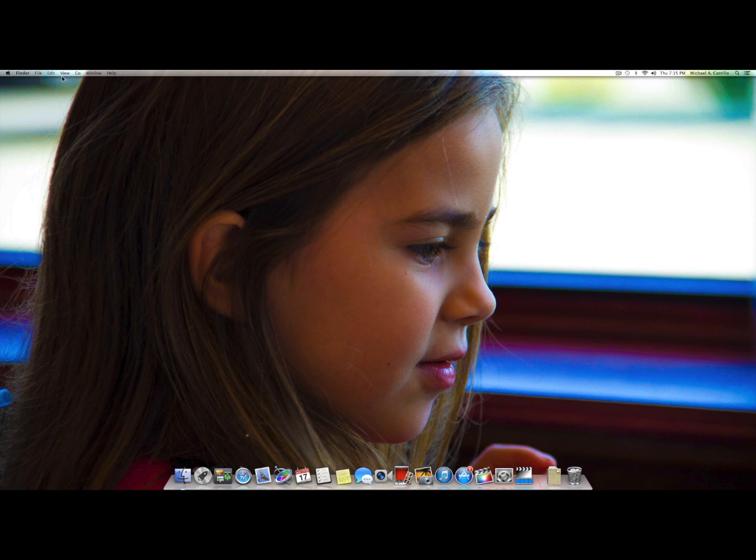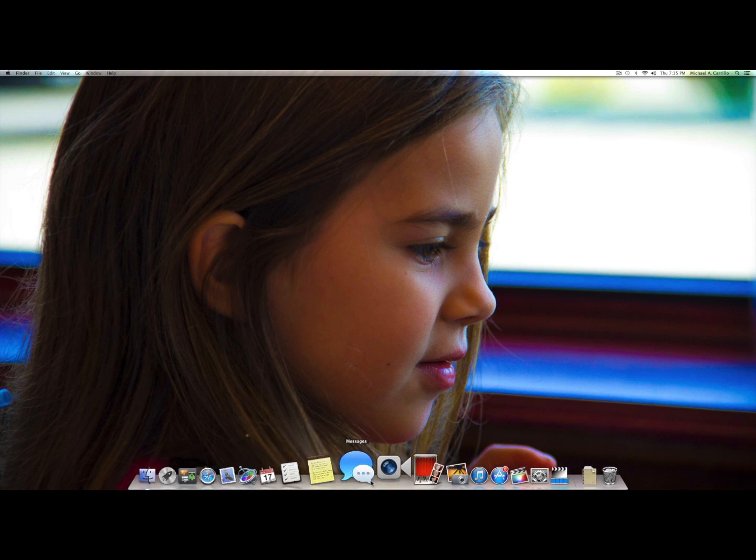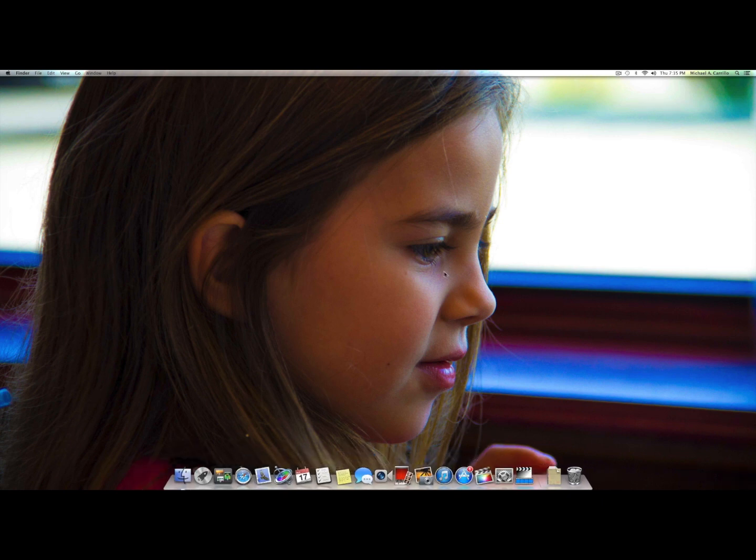We have our menu bar up here, and we have our dock. All right. That pretty much settles it up for introduction to Mac. In a little bit, I'm going to go ahead and talk about commonly used applications with Mac.